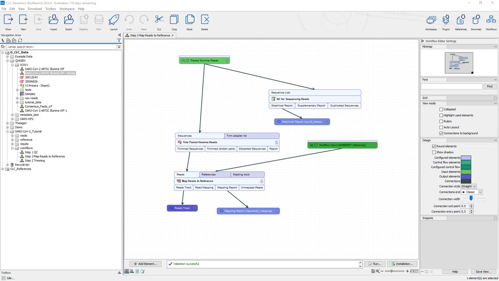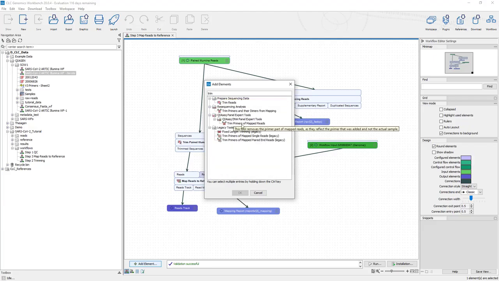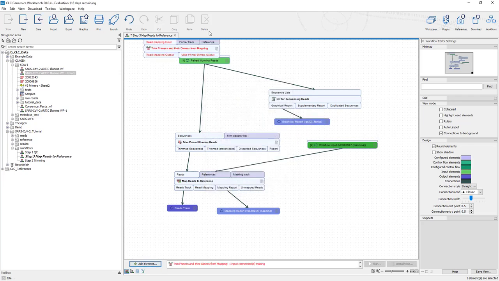And we remove those with a trim primers and dimers from mapping function. So let's try to find that right now. We'll add element, and we have trim primers and dimers from mapping, from the sequencing analysis. So we want to add that element, and let's clean things up.